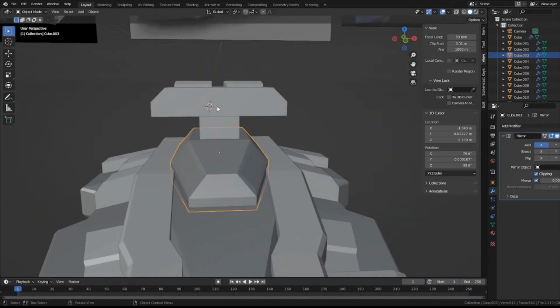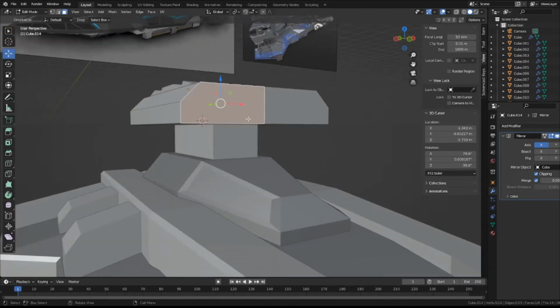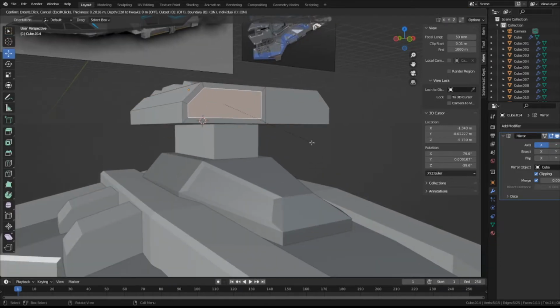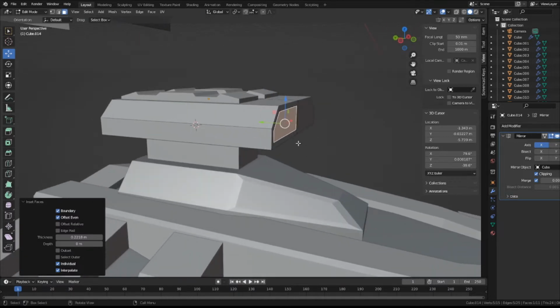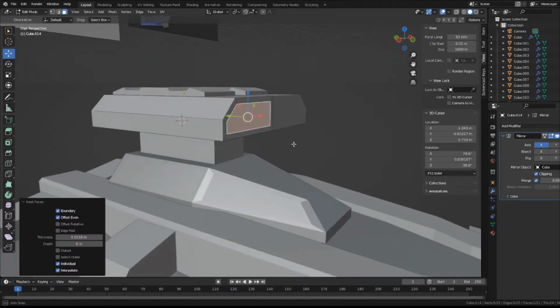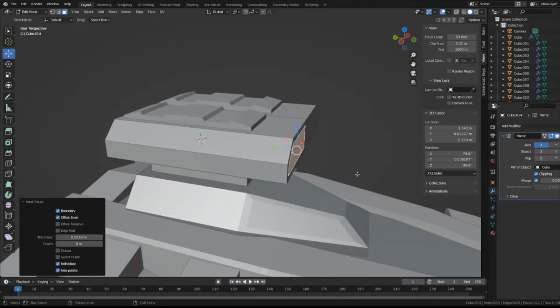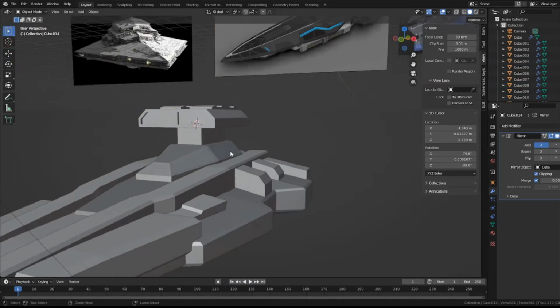And I'm gonna do the same up here for this bridge. I'm gonna add one right here. Press I to inset. And then once you have it set to the proper size that you want it to be, you can press E to extrude. I'm gonna move it on the Y-axis back a tad bit. So that looks good.